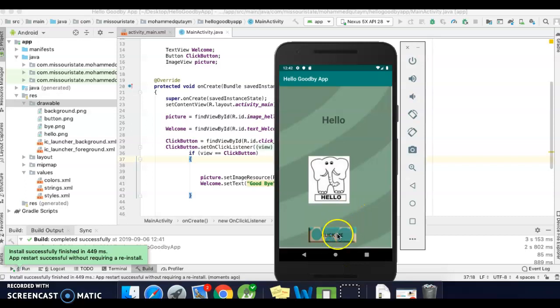This is the code, and this is just my code.